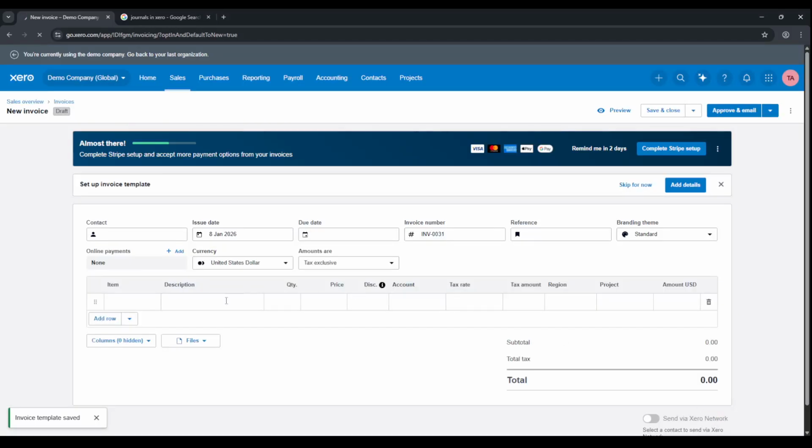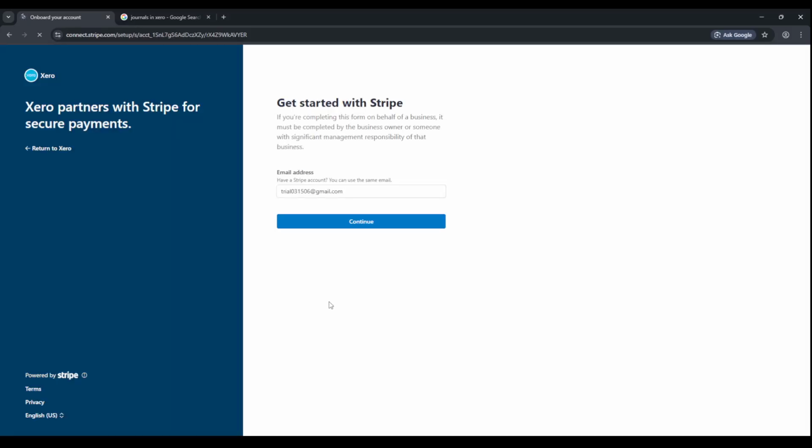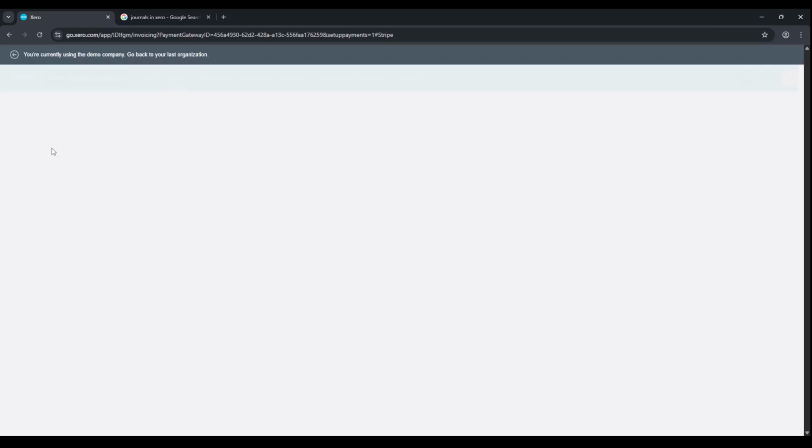If your organization uses tax-inclusive pricing, the price you see may already include tax. If it's tax-exclusive, the discount will be applied before tax is calculated. Either way, Xero handles the math for you, but it's good to know which mode your invoice is using.